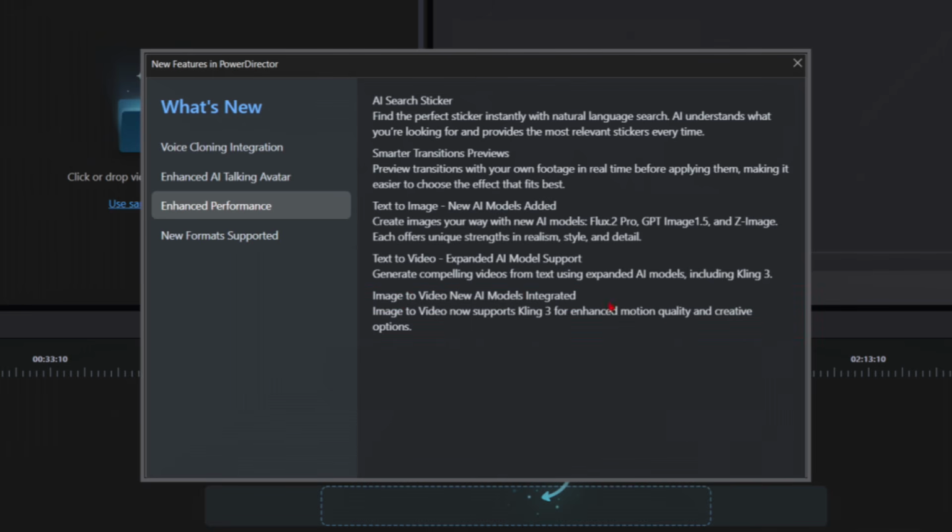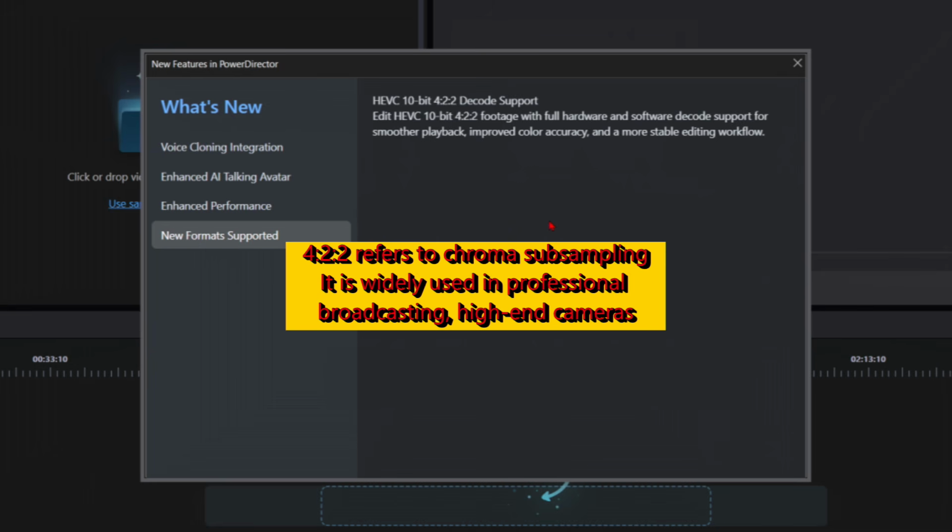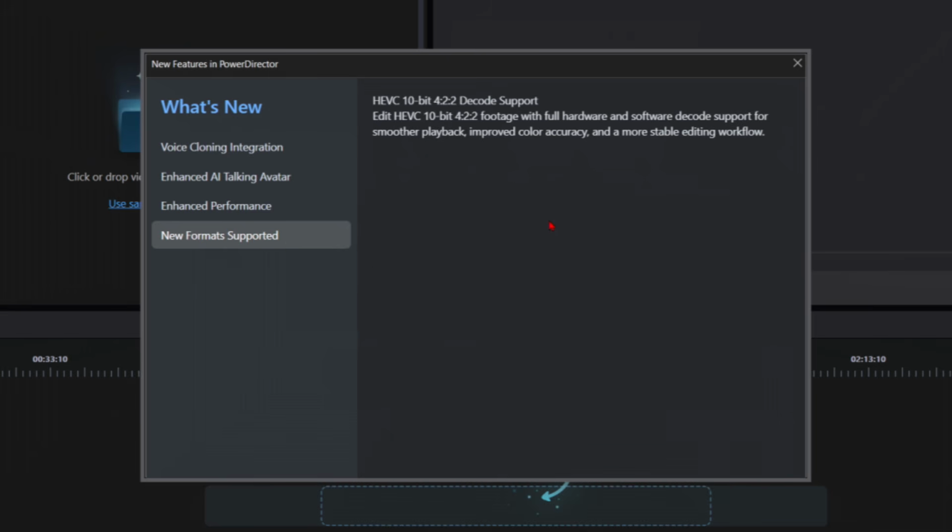And the 4th and final new item along the left side claims new formats supported. Yet the details in the center list only one format, not formats. It appears that PowerDirector has finally joined the 21st century in that it can now import and decode HEVC 10-bit 422 footage. HEVC is also known as H.265, a high-efficiency video coding standard that offers up to 50% better data compression than H.264 advanced video coding.